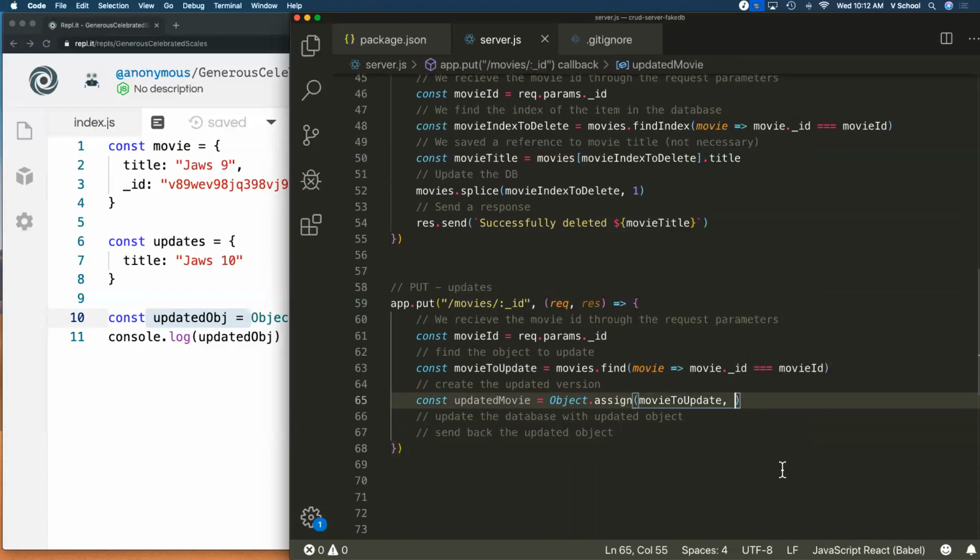The user is sending me this update. How am I receiving it? req.body. That is the updates object. It has the new title. Movie to update is the old movie that has the original title and the original ID. So we're saying mesh whatever the user sent you into this object and give us an updated version.